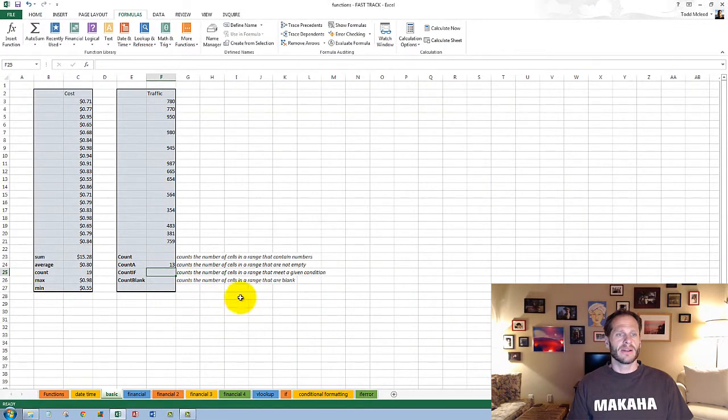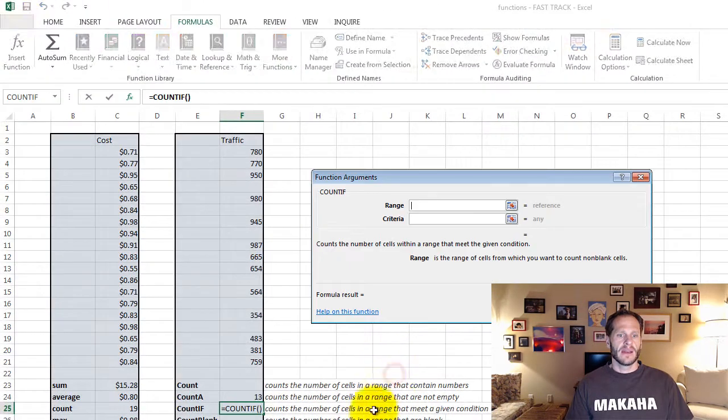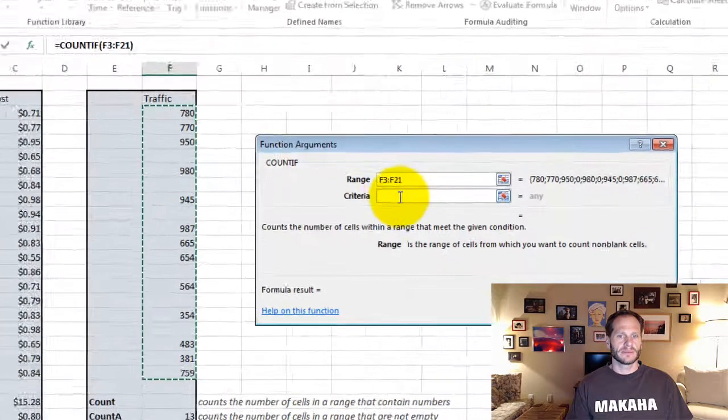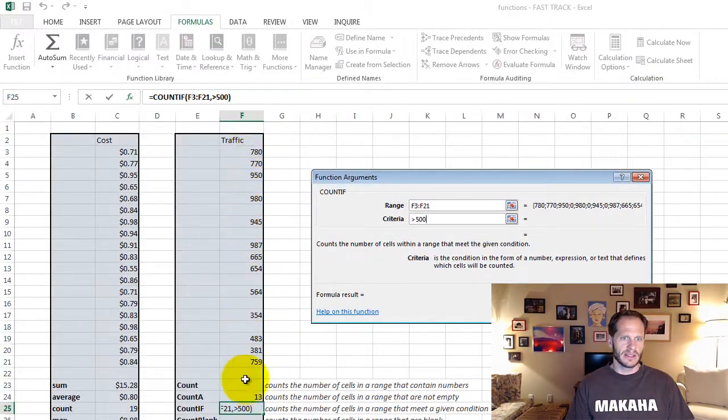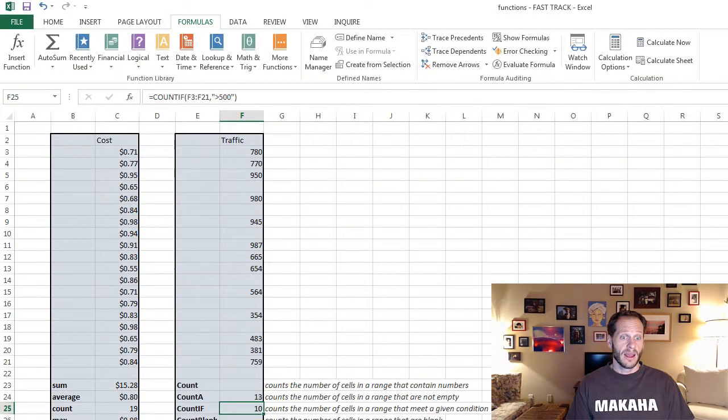Let's try COUNTIF. Go here, Statistical, COUNTIF. Counts the number of cells in a range that meet a given condition. So I'm going to say I want to count this range right there. And what is the criteria? I want to say that all of the cells have to be greater than 500 to be counted. How many of these are greater than 500? 10. 10 are greater than 500.